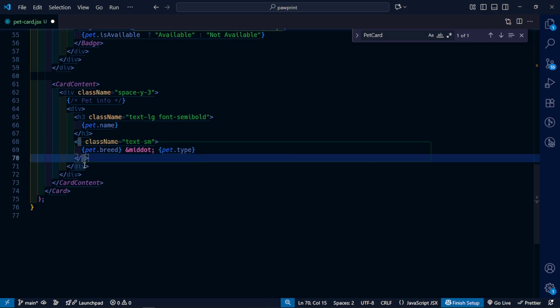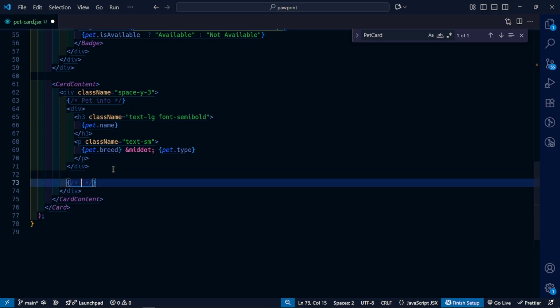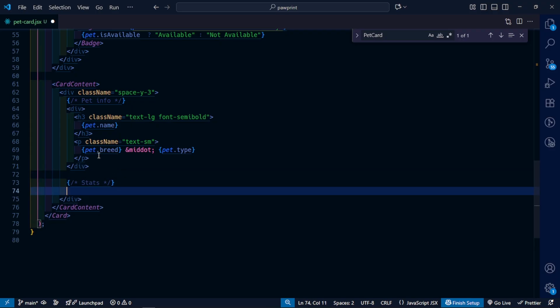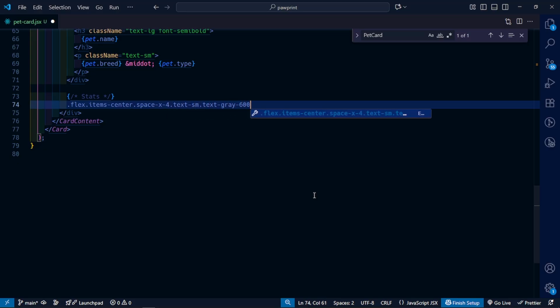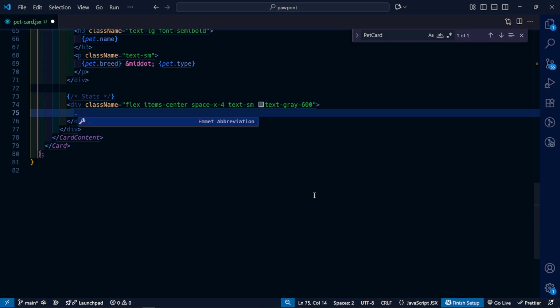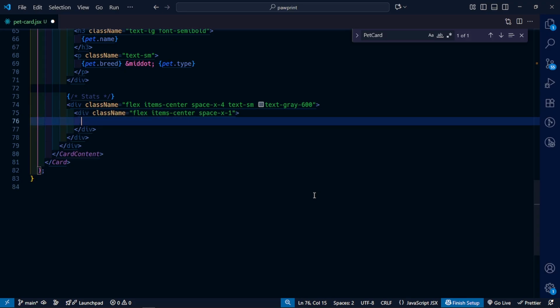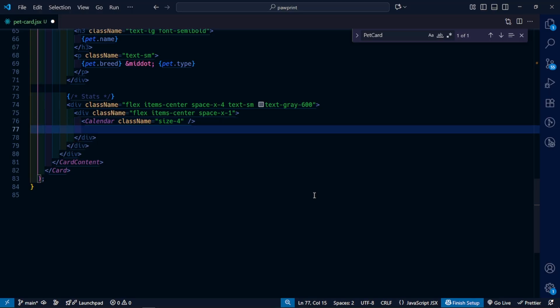And then we can go below this paragraph, and then below this first div, now we can show some stats about the pet. So therefore we're going to return a div with a class name of flex and items-center, and then space-x-4, and then text-sm and text-gray-600. Inside this div, we're going to have another div with a class name of flex and items-center and space-x-1. And then we're going to show the calendar icon. This is going to have a class name of size-4. Then close it out.